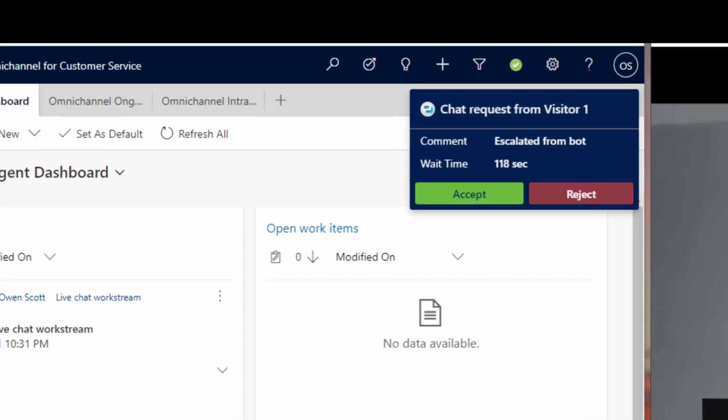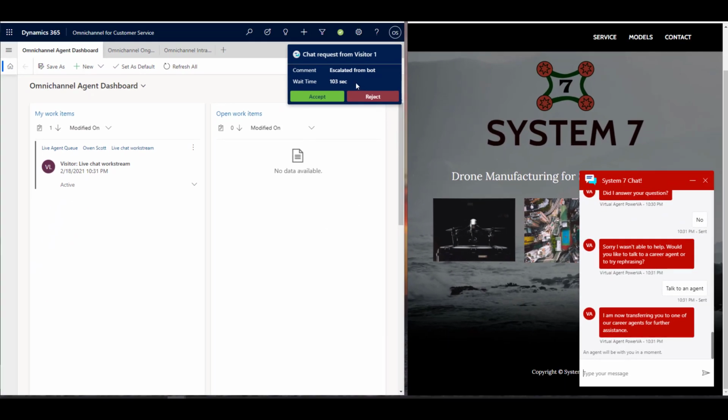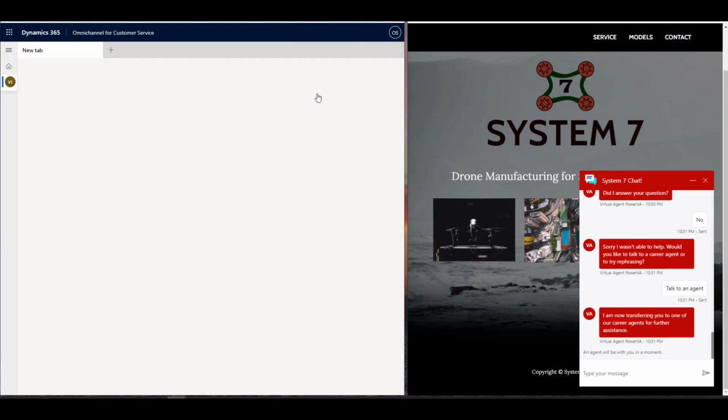Now over on the left, because the human agent was available, they're prompted to accept the transfer from the virtual agent. If there were more than one live agent using the Omnichannel, which had their status as available, they would get the same invitation. And as you can see, this instance is configured for a 2-minute timeout. The agent accepts the conversation.